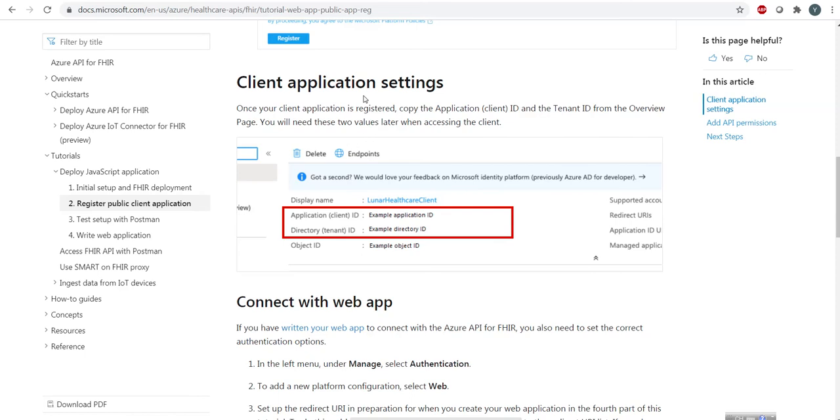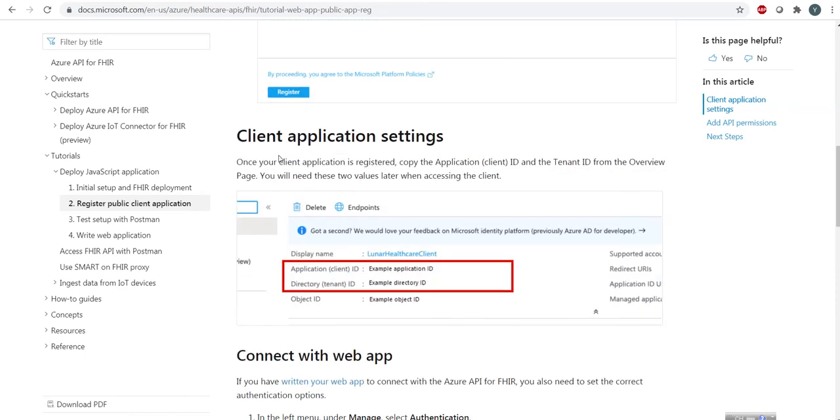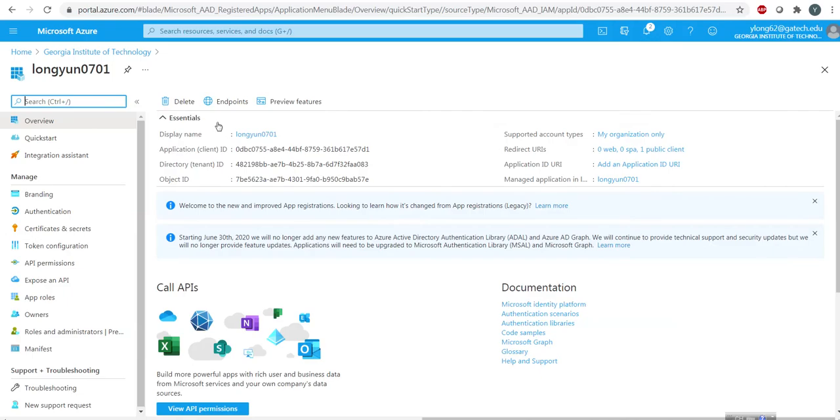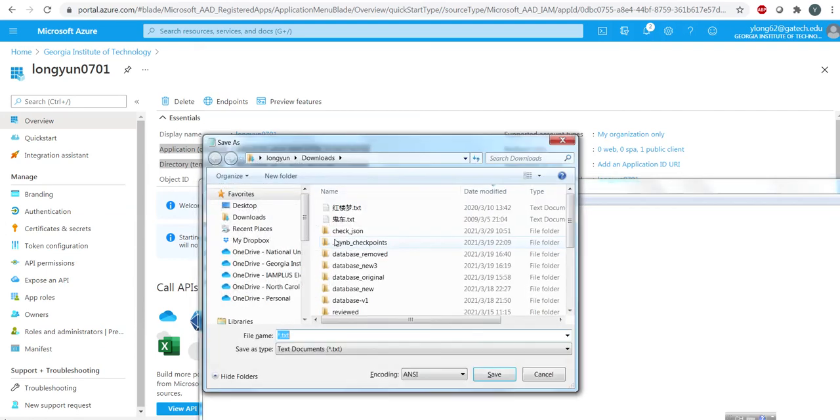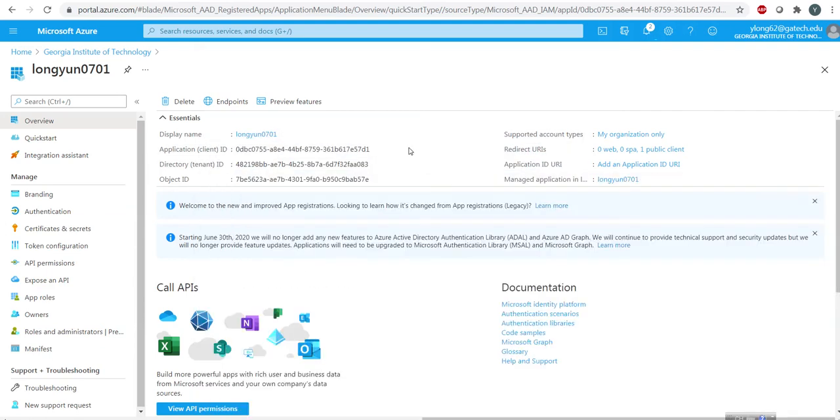Then after registering, we have to copy and paste somewhere the application client ID and directory ID. As it said, it's under the overview tab. Here we see the application client ID and directory ID. So we put it here to be more clear. Yeah, I like doing it this way.